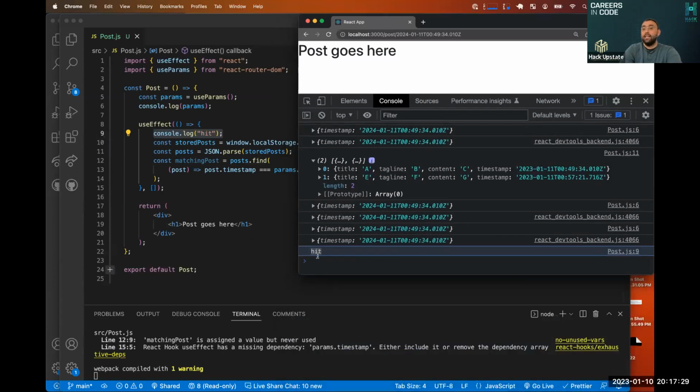It just logged out the word hit, right? And so we're like, okay, that got it. Oh, wow, I didn't realize that was all cut off down there. Sorry. So it logged out hit. I know it's making it to that line of code.